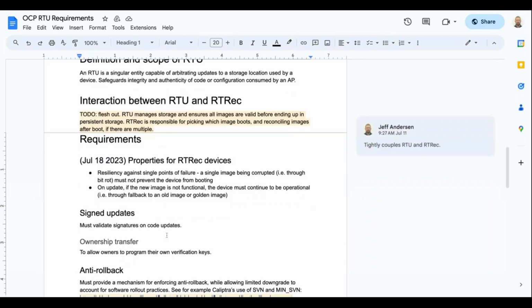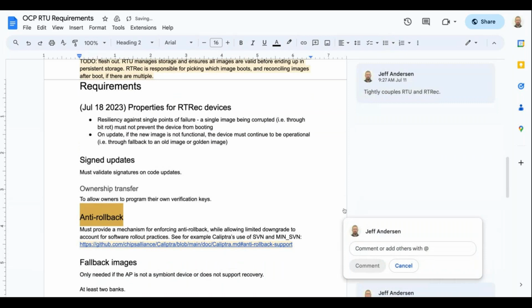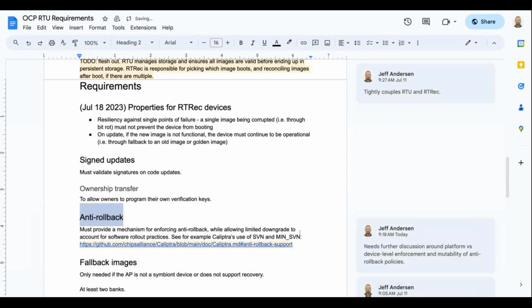Okay, so I think I will leave a comment here saying that. Okay, cool. I captured that.